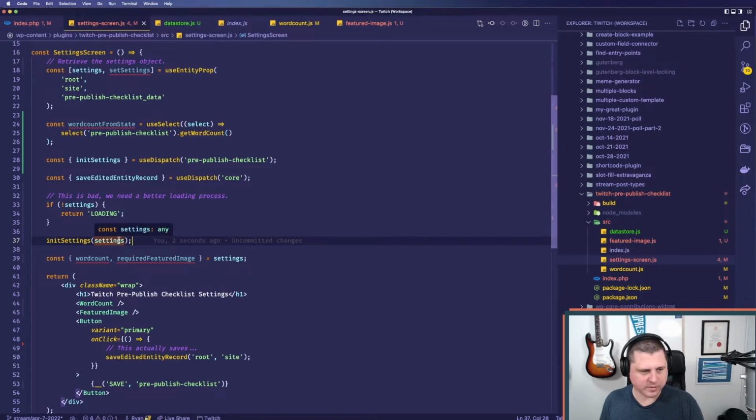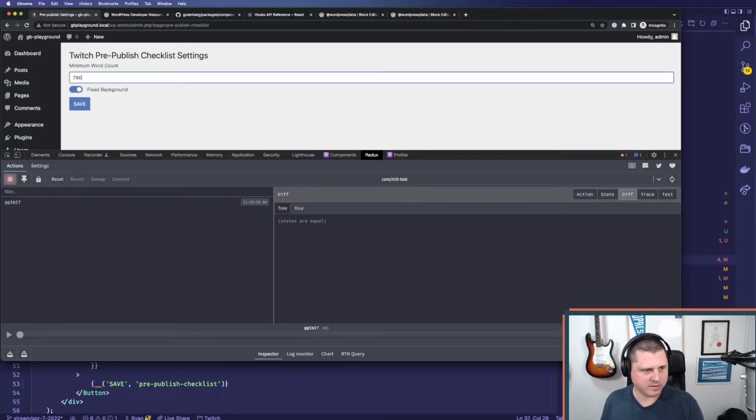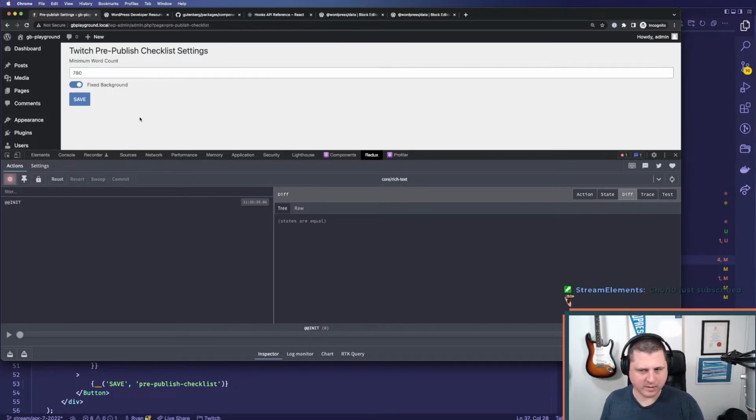No matter what I change it to, when I refresh, I think it's always going to be 780. Yeah, see, it's not doing anything because that app is trying to reset.